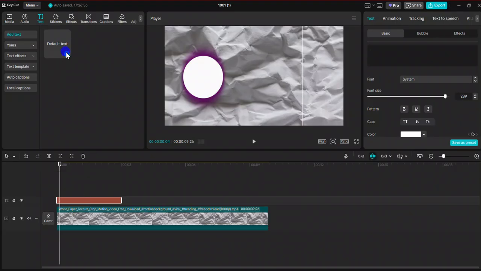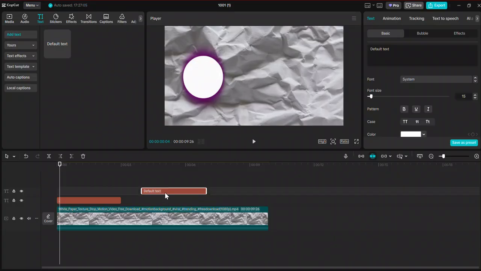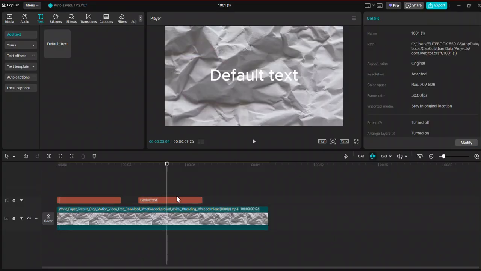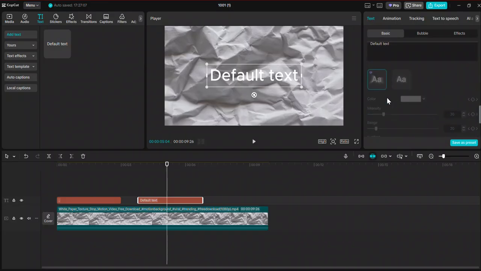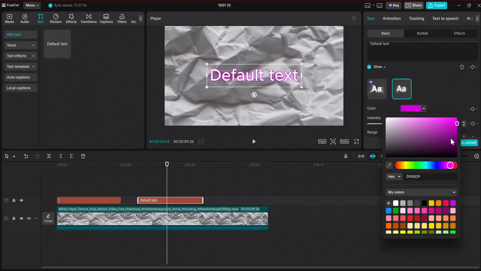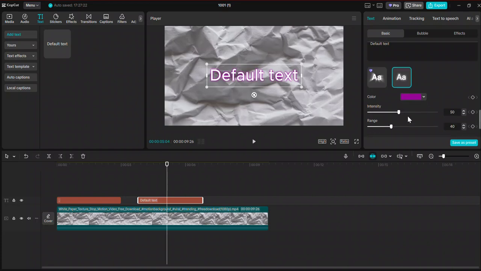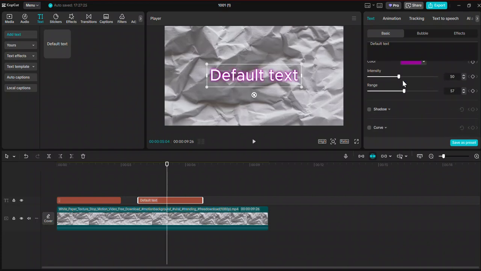So just click on this plus. Now here is my text. All I have to do now, after I select the text like this, is go to this basics. Under the basics, scroll down and check on this glow. After you check on the glow, select this one and select the color. So here you can go ahead and change the color. After you change the color, scroll down and increase the intensity and the range. And that's it, guys.